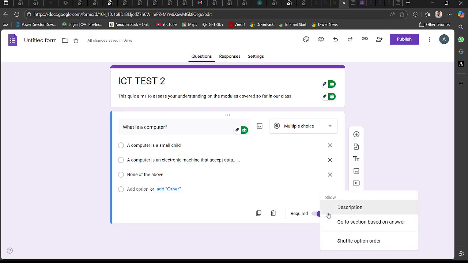As you can see, you have more options here. This option is for if you want to describe the question, you can describe here. If you want to go to section based on answer, or if you want to shuffle the option order. This is equally very important if you are using this as a test or quiz, so that even when your students are sitting together, the options they have in their questions are scattered, and Google Form at the back end will help you to do the analysis as easily as it could.